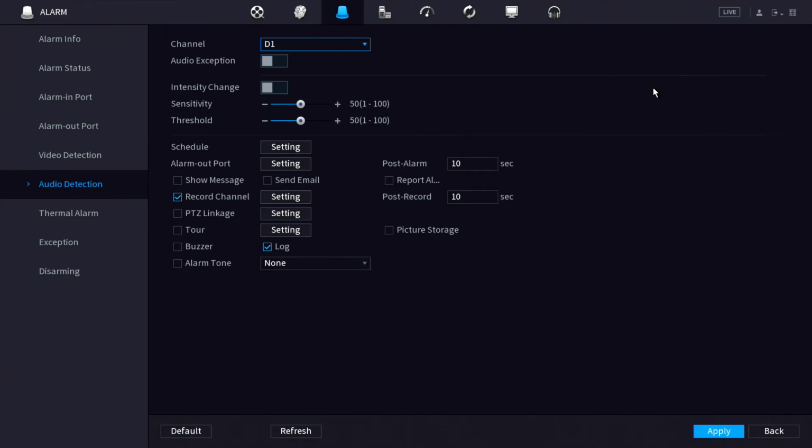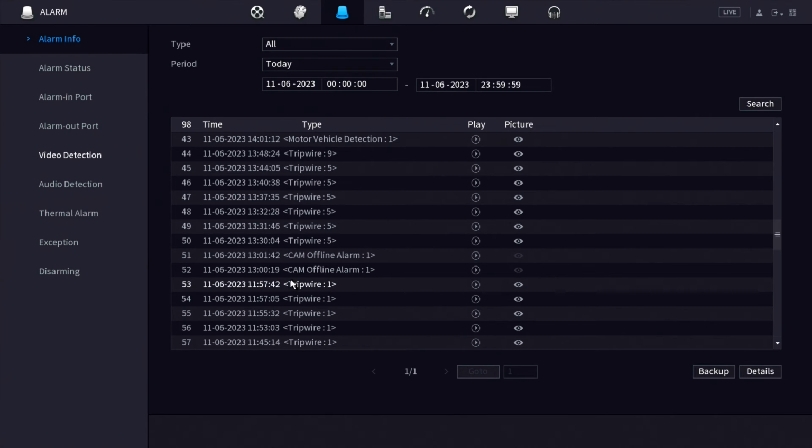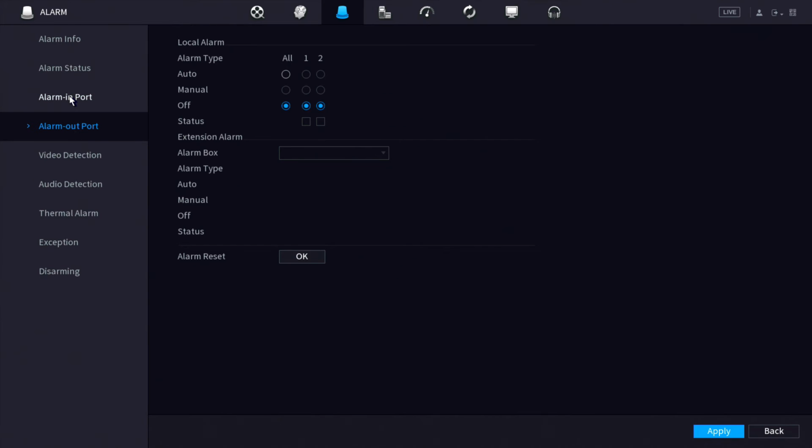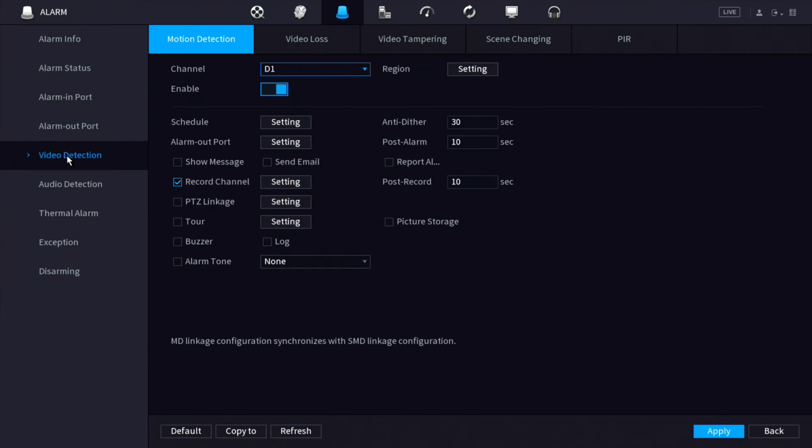When we click the alarm page, you can see that there's several different alarms. You can see the tripwires that were set off, and also an alarm came in for the camera when it went offline and rebooted. The alarm in ports and out ports are for the connections on the back of the NVR. The detailed instructions are in the other video of the NVR setup. The motion detection is called video detection underneath the alarm module.